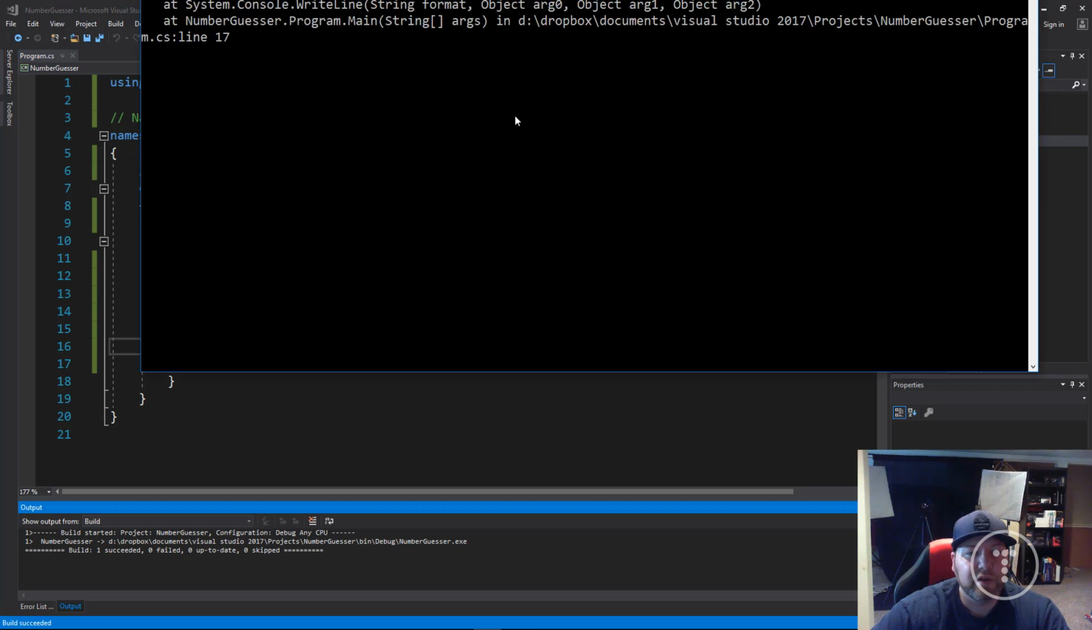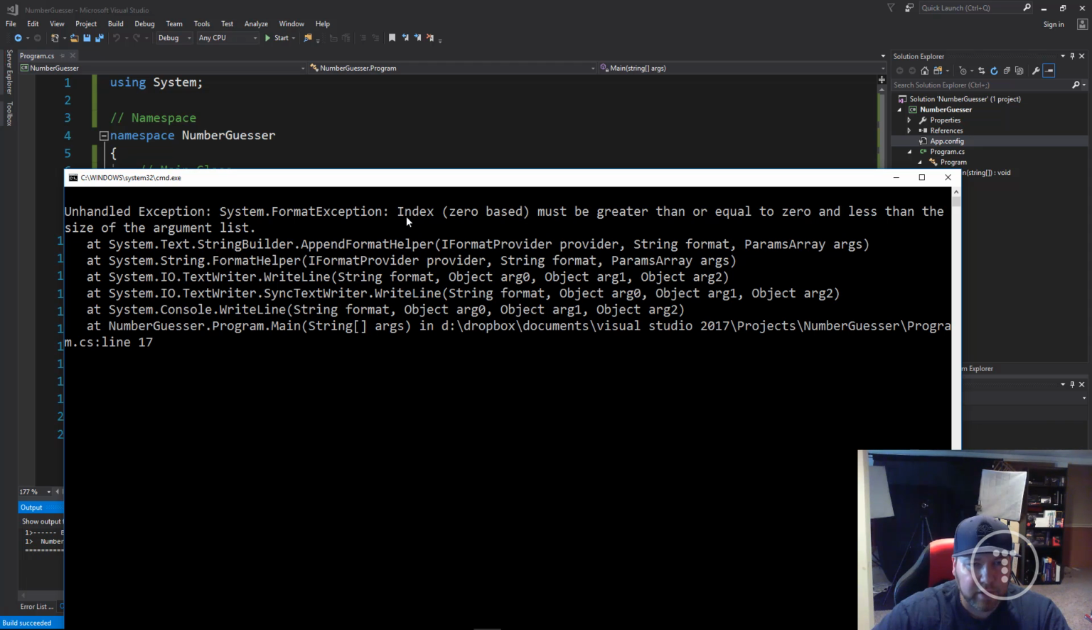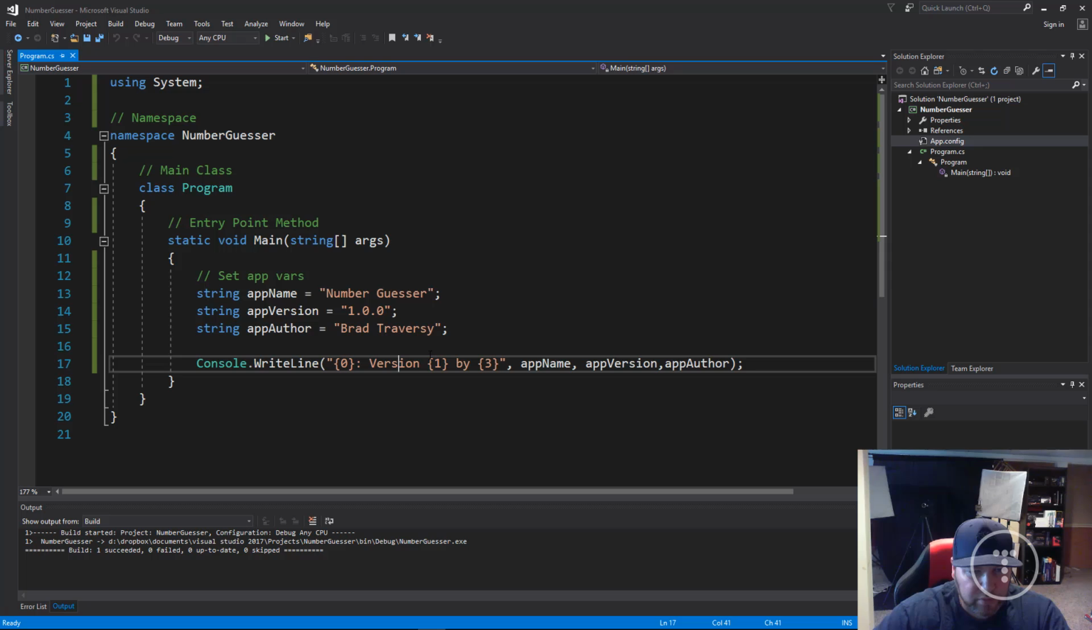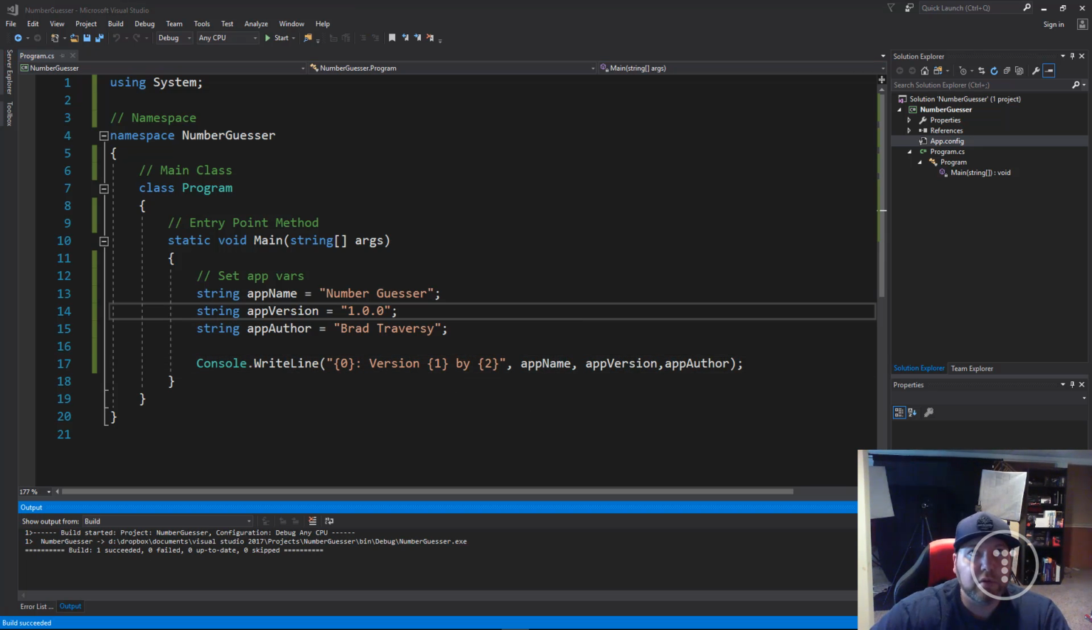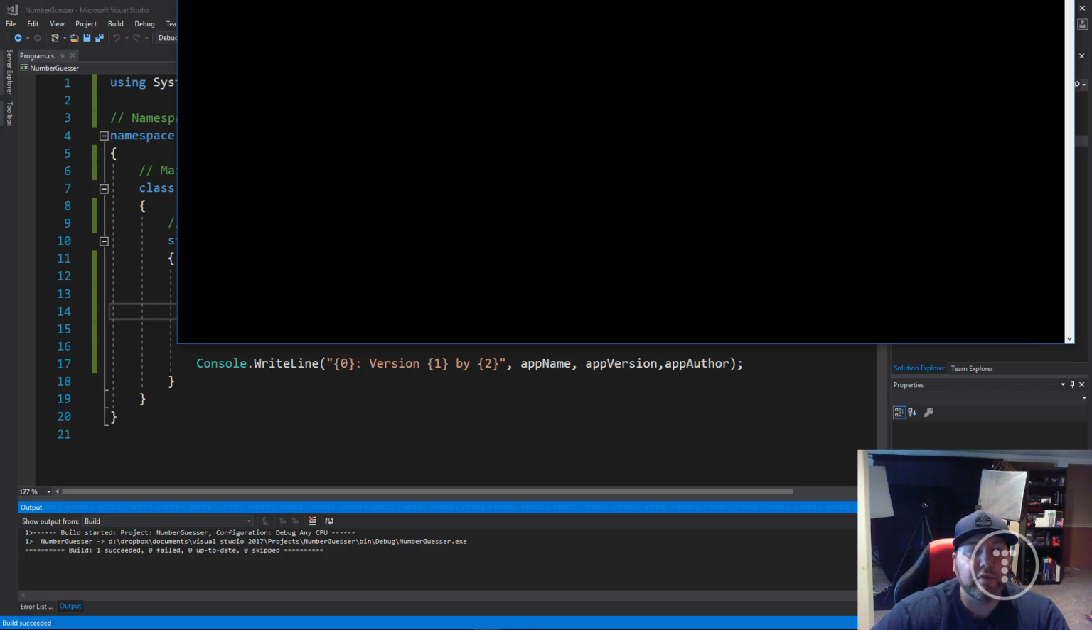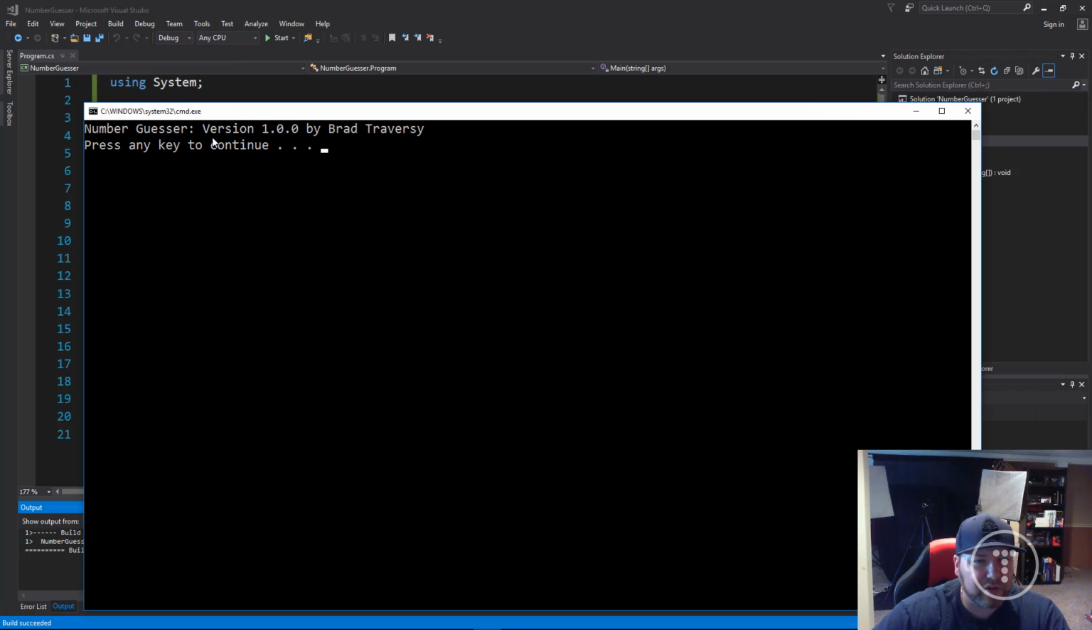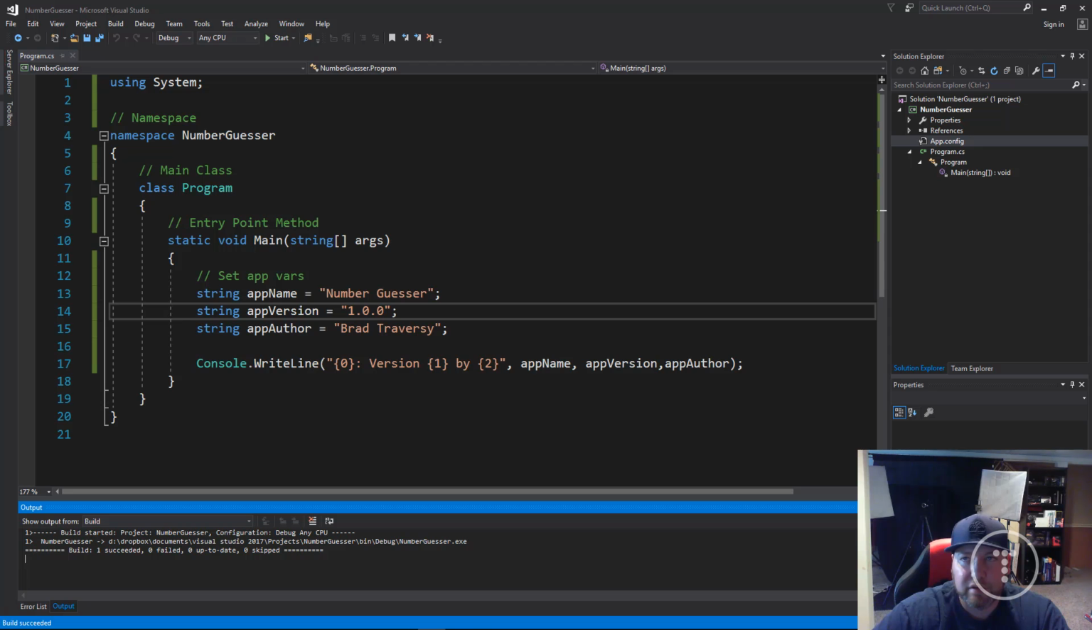Control F5. And I'm getting an error here. Index 0 base must be greater or equal to 0. What did I do? Oh, I put a 3 there. That should be 2. All right. So now if I bring this down, we get Number Guesser version 1.0.0 by Brad Traversy. So that's kind of the header, I guess you could call it.